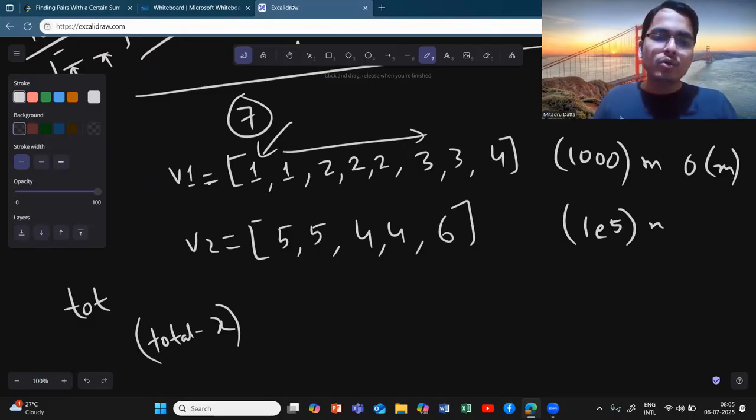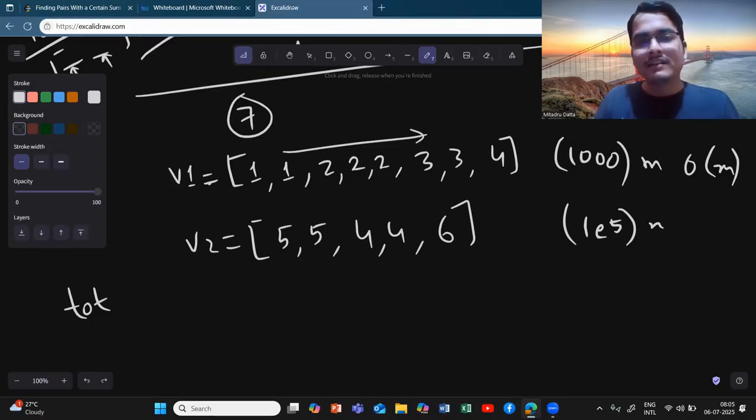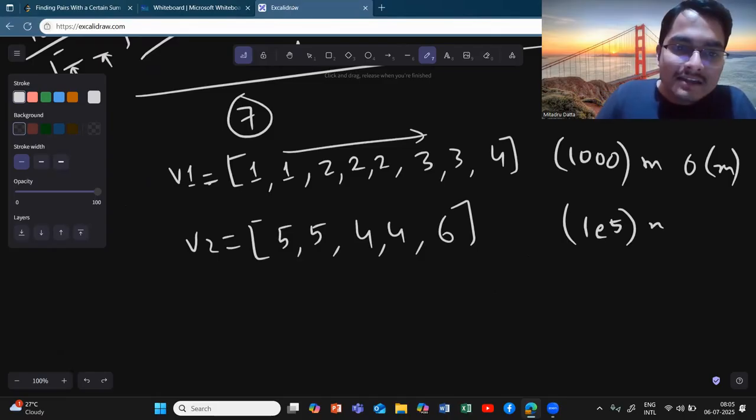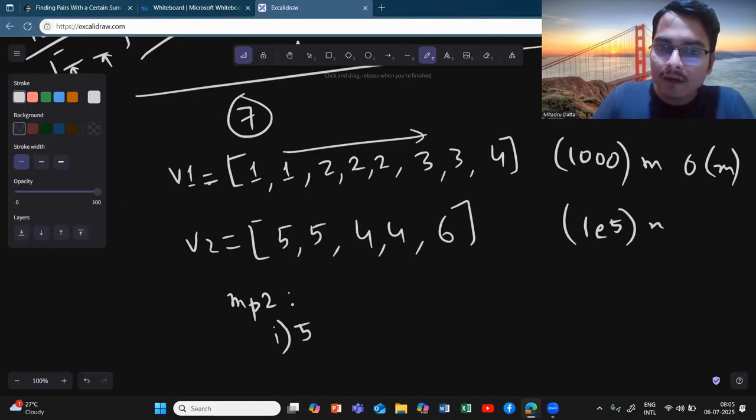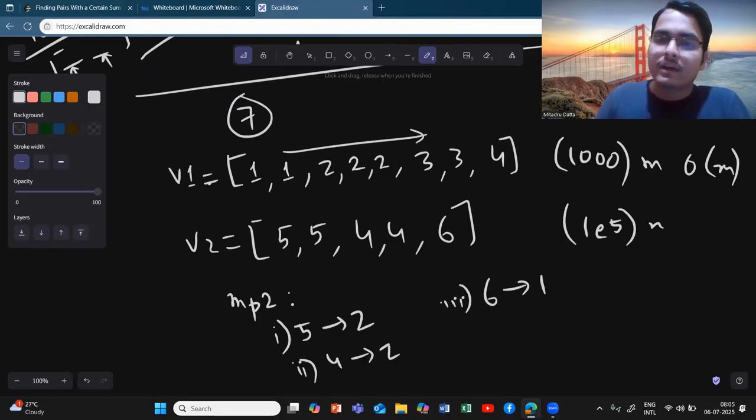So what can you do for frequency? As I told you about frequency, you easily understand that you need a map for the frequencies. So let's say you have a frequency map, let's call it m2. What will it have? First, 5 has a frequency of 2. This 4 has a frequency of 2. This 6 has a frequency of 1. So your map has these three elements, first of all.